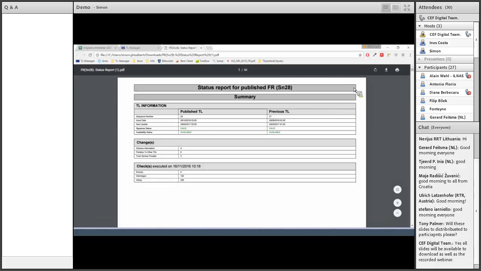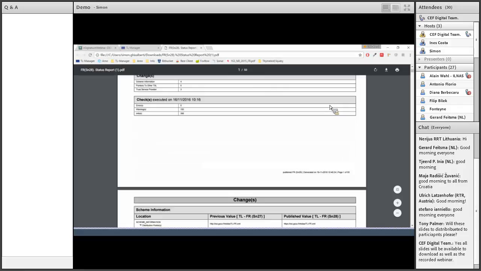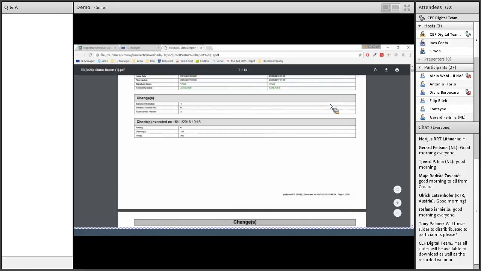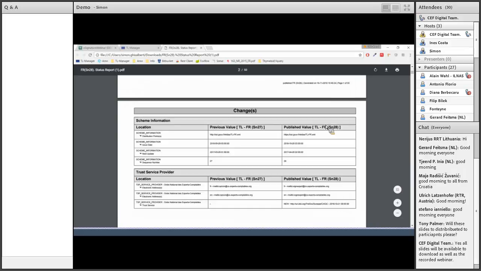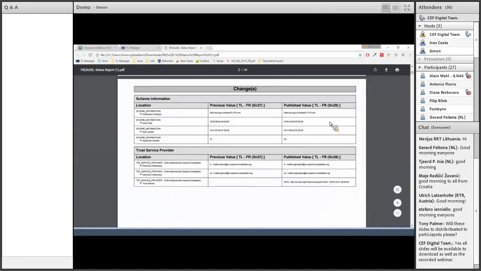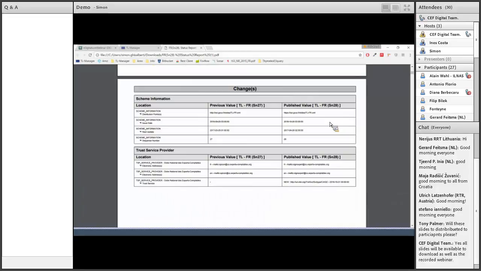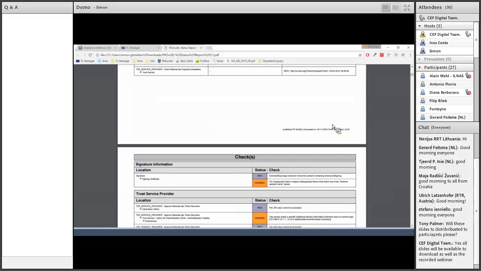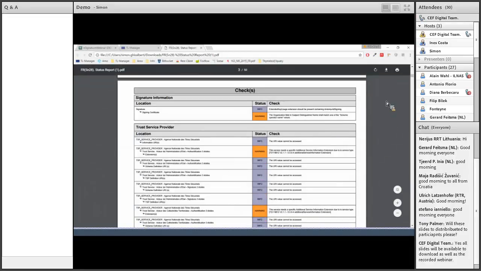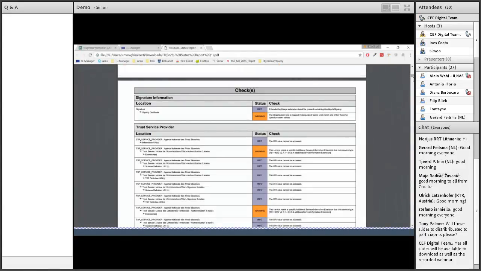Okay, anyway, you can see this is the first page, this is a summary page, where you can compare the published version and the previous version. A summary of the changes and the checks. And if you go to the next pages, you will have the detail regarding both the changes and the checks. This is a difference compared to the current version TL Manager 5.0 because at this time I think we have only the checks, not the changes. So now you have all in one page.